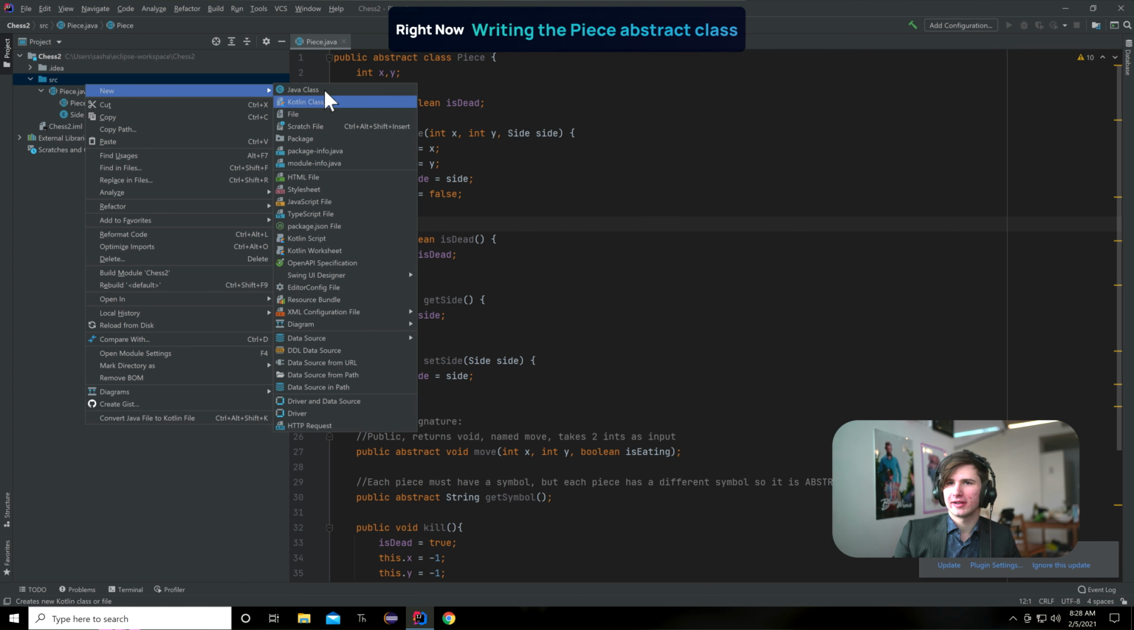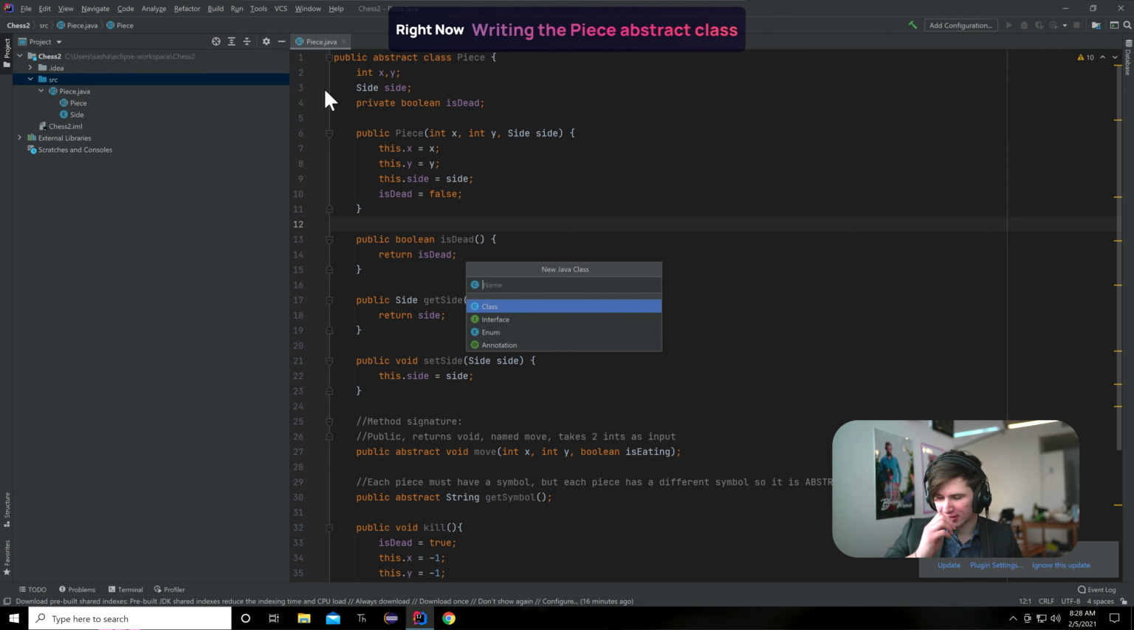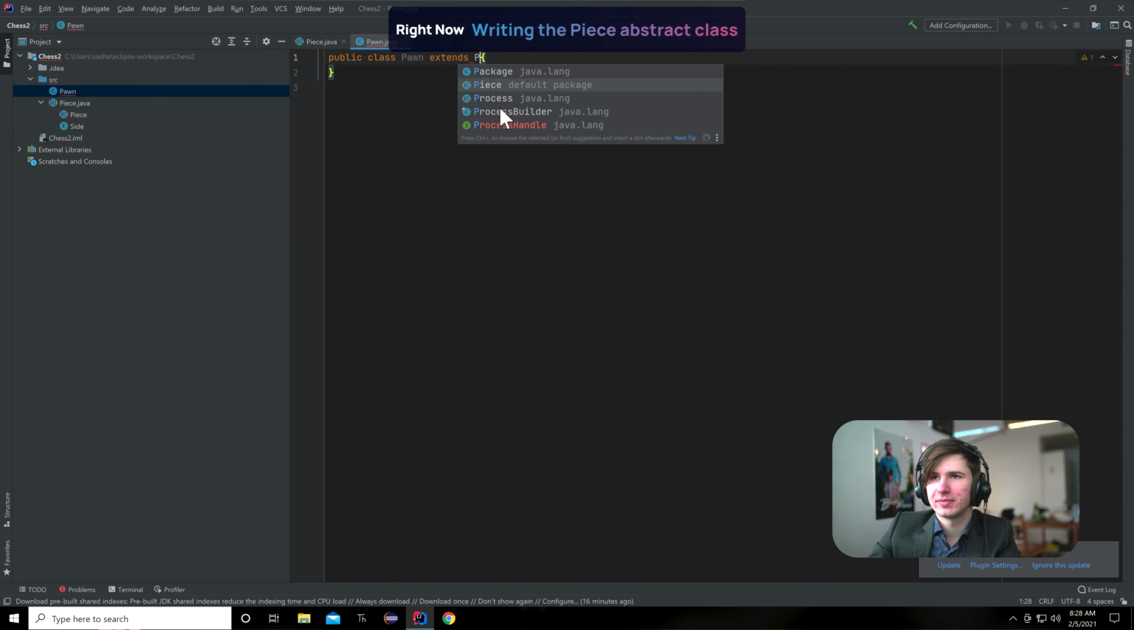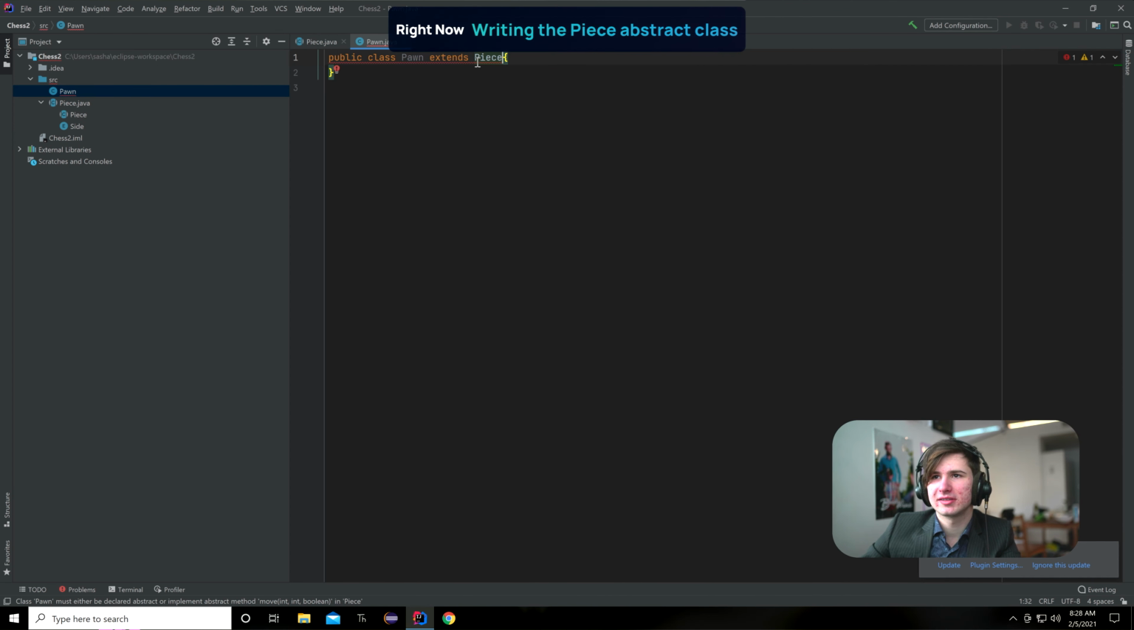So why don't I try to create a class now that extends piece? I'm going to call it, say, pawn. Yeah, I can start with the pawn, and I'll say extends piece. Now, this is going to be red, and it's saying that I must implement the methods. Sure, I can do that, but I also need to do another thing. I also need to create a constructor.